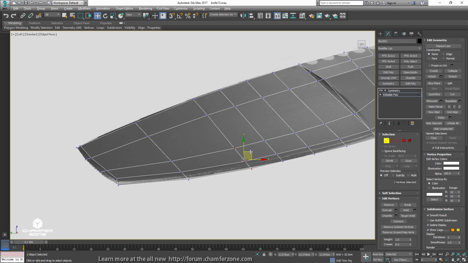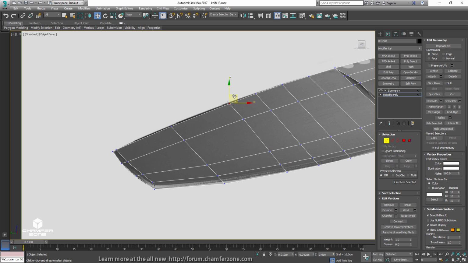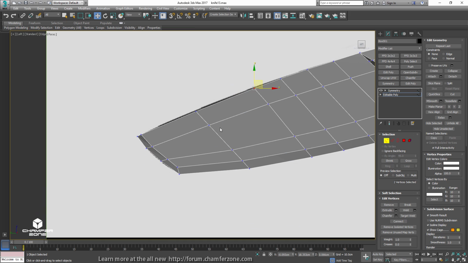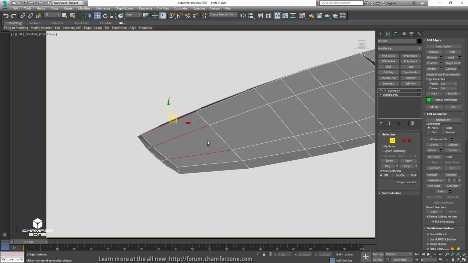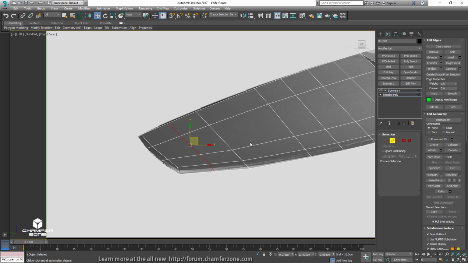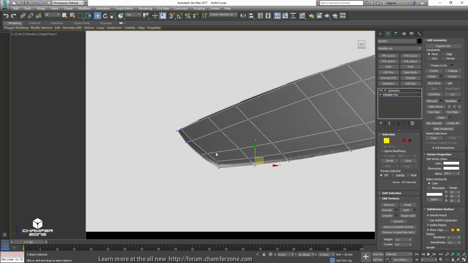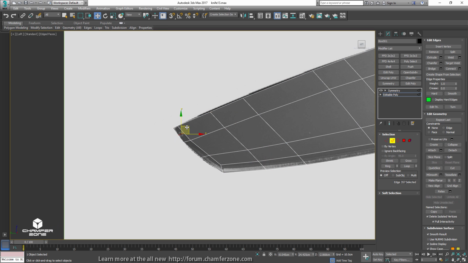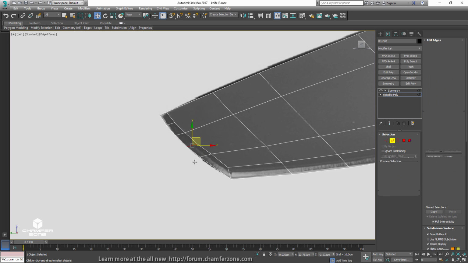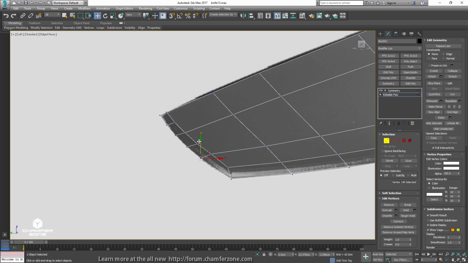A few more edge loops here. And it's always important to work on our silhouette. We want to make sure we don't have any noticeable low poly elements here. This knife is supposed to be for first person use. So we want to make sure it's as smooth as it can be.